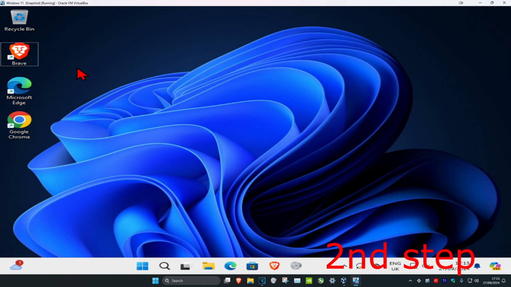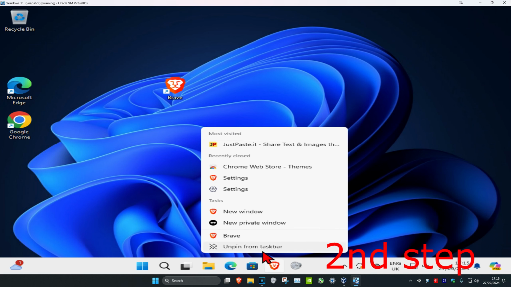But just so you know, I just made Brave run as administrator, right? But I have it pinned to my taskbar. So if you have it pinned to your taskbar, you just want to remove it and then add it back on again so that it can be registered. It might already be registered right now, but just in case it's not registered, you want to unpin it from your taskbar. So you want to right click on it and then click on unpin.